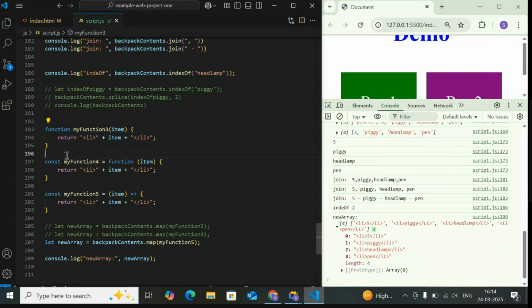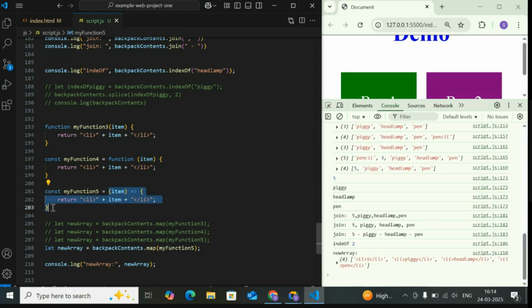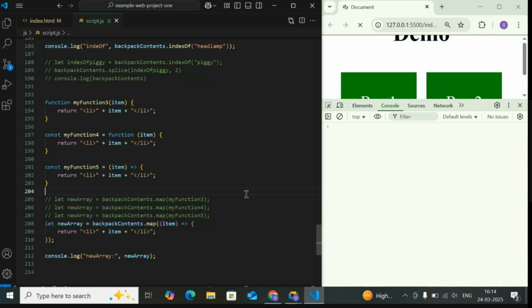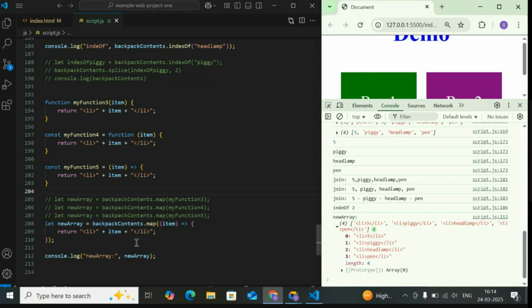One is like this, second, and third way is like this. This is the most famous. And instead of defining it here, I can actually write it inline like this. This does the same thing.